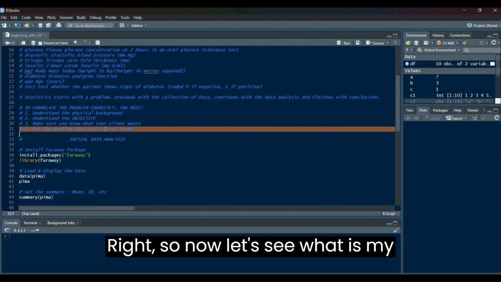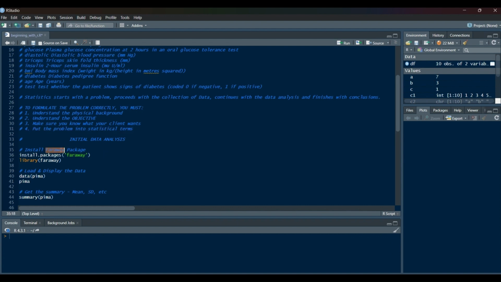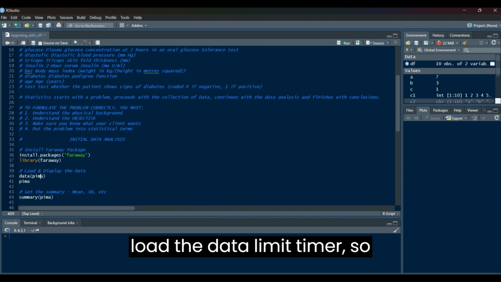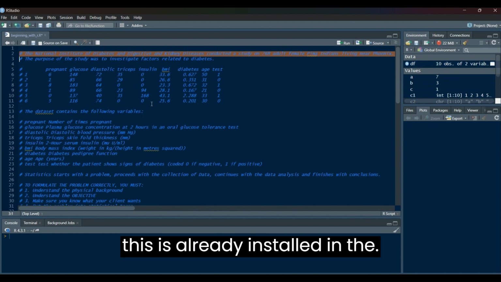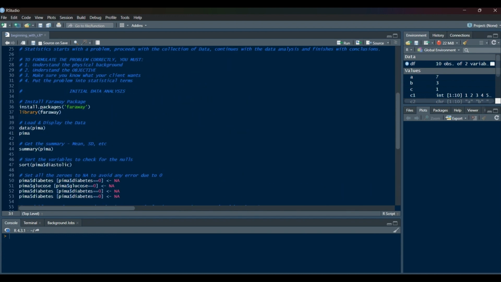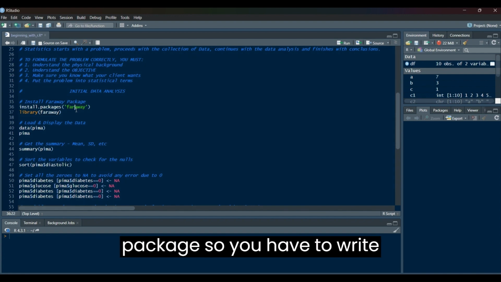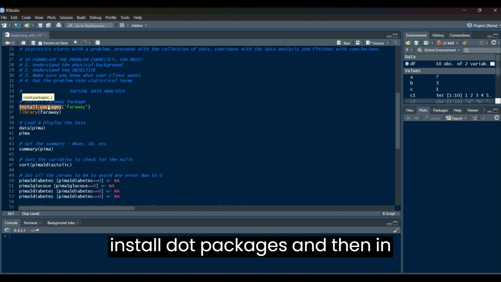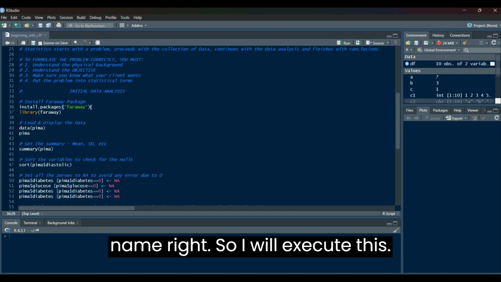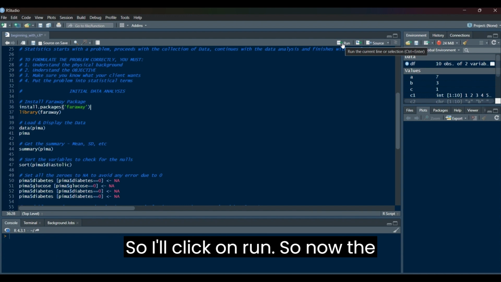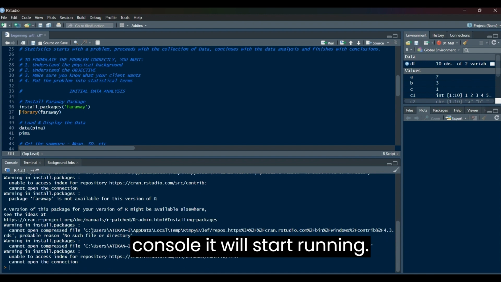So now let's see what my initial data analysis is. First of all, I would like to install the faraway package because we need to load the data pima. This is the data set, right? It is already included in the package called faraway. So for example, if you want to call a particular package, you have to write install.packages and then in parentheses you write the package name, right? So I will execute this. I'll click on run. Now you can see over here in the console, it will start running.